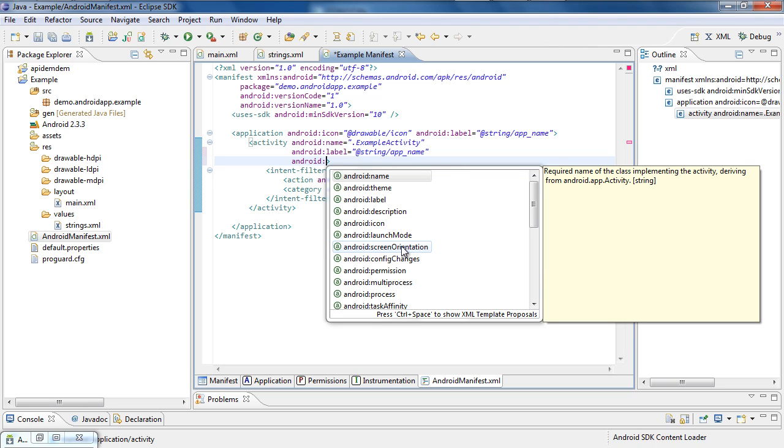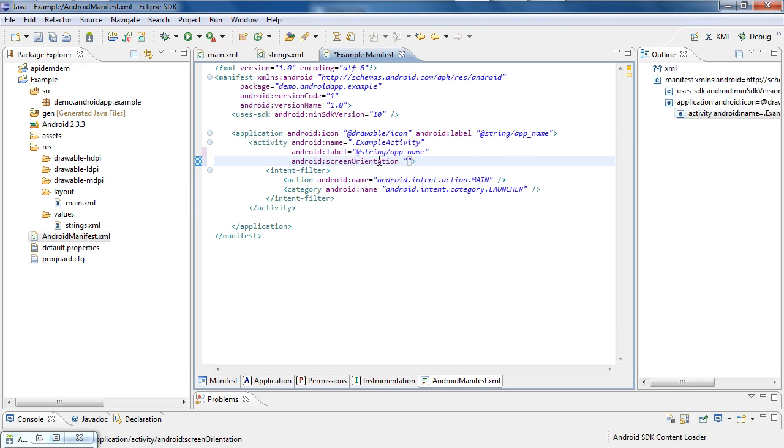And we want to lock the screen orientation. So we'll just choose this hint right here. And you see we already have it, Android screen orientation for this activity. And all we need to do is you could type in portrait or you could type in orientation, but I want you to see what else they have in here.